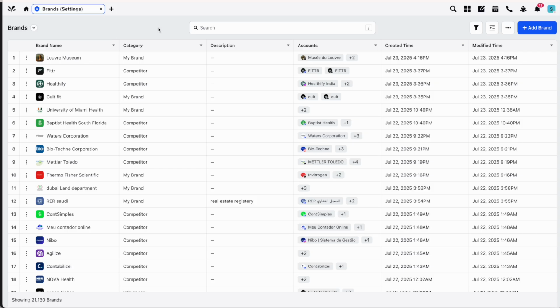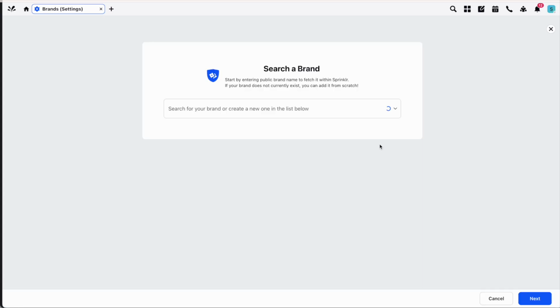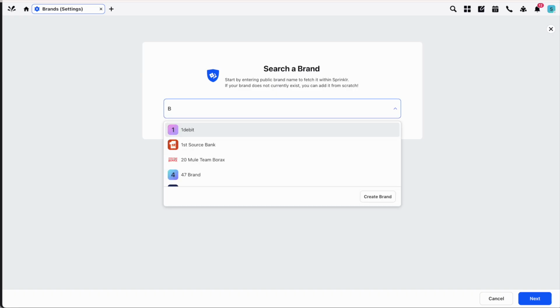Now, let's go ahead and look into how can you add a competitor brand. By clicking on Add Brand again on the top right hand side, I'm going to select competitor. The process is very similar to adding your own brand accounts. However, let's quickly see how to add your competitor brand. My competitor brand here is the British Museum. So I'm going to quickly look for British Museum.